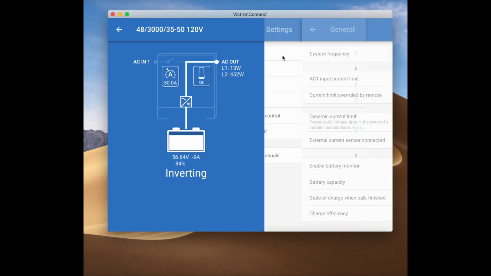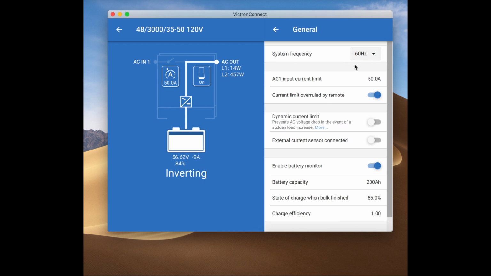Phase one, we're gonna look at the general settings. Okay, this is where we can control everything. It's set at 60 Hertz, which is correct. Our input current limit is 50 amps. I'm gonna leave it there. Current limit overruled by remote. I don't have a remote set with this system, but we'll just leave that on.